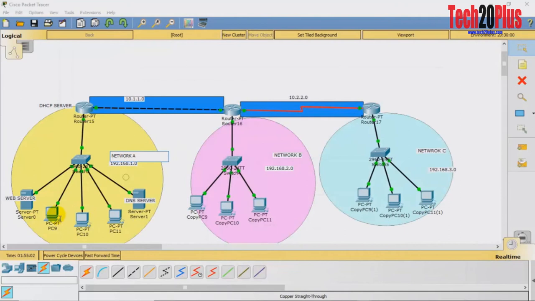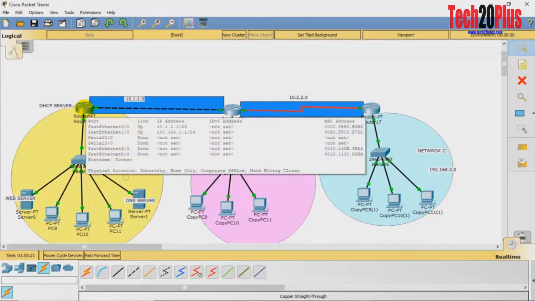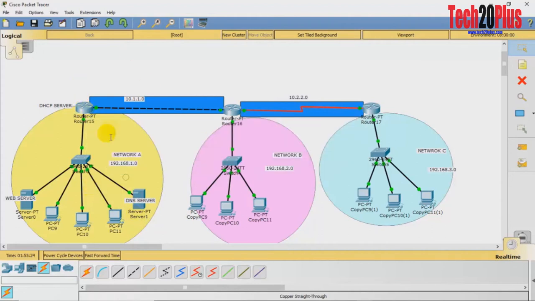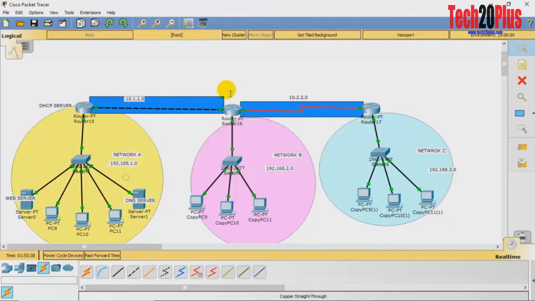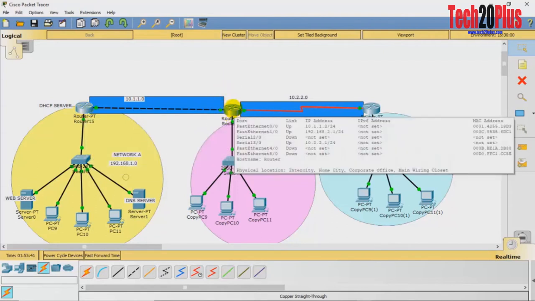In our network, this PC can communicate only with its particular network. In order to communicate from one PC to another network, we should do routing. Then only can a packet travel from one network to another network. So I'm using static routing now. For network A, this router is directly connected to two networks, 192.168.1.0 and 10.1.1.0, and this one.